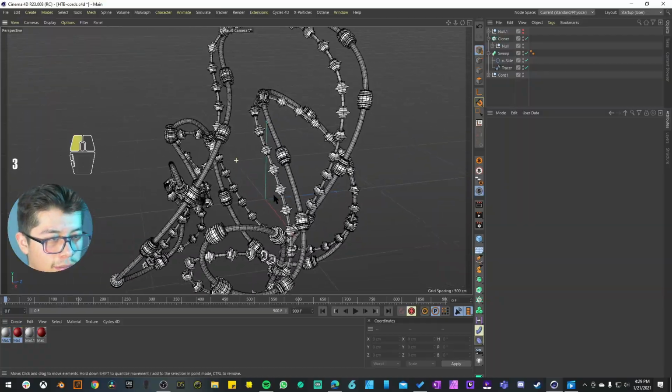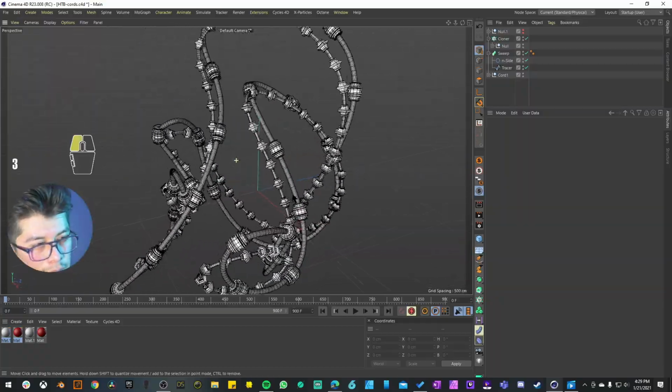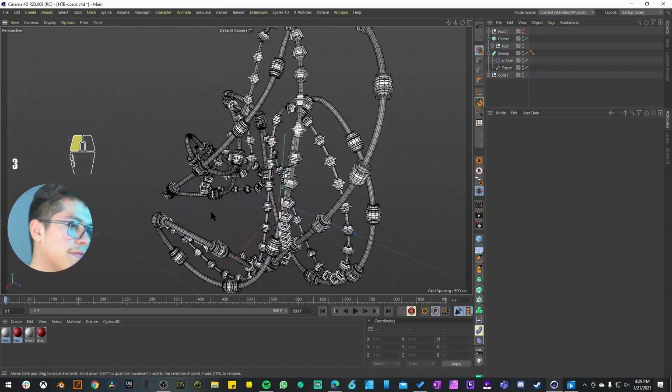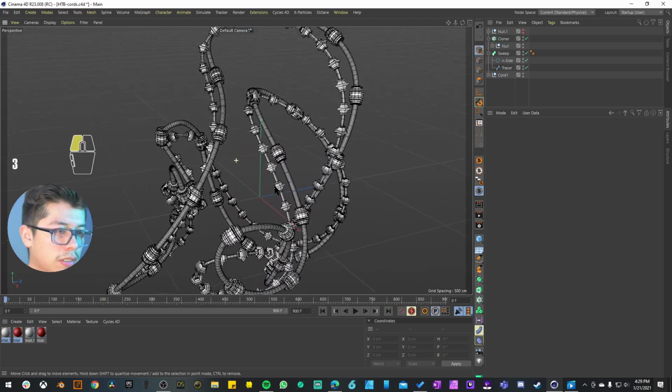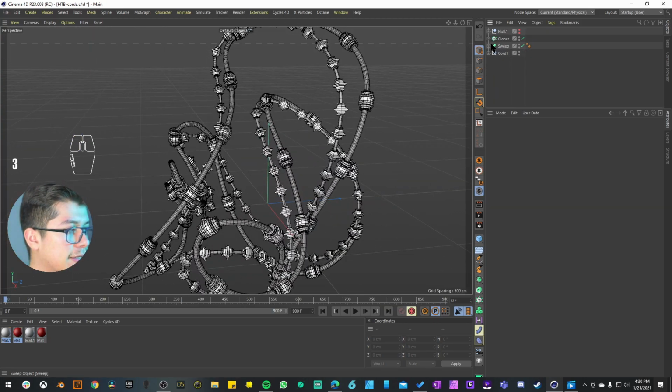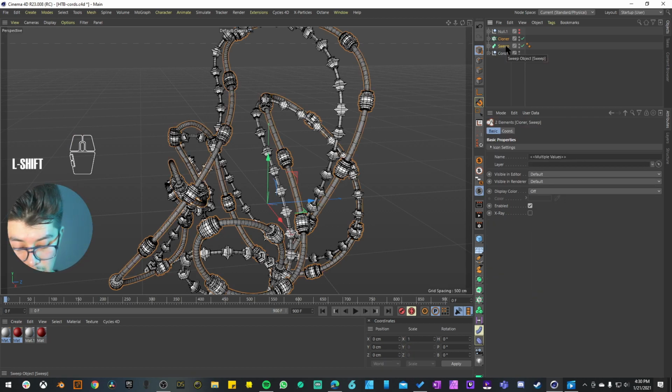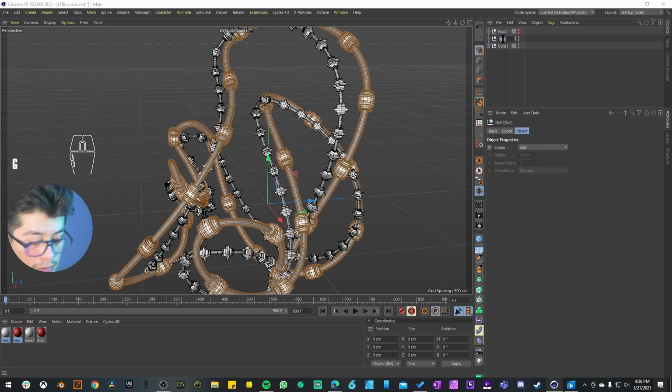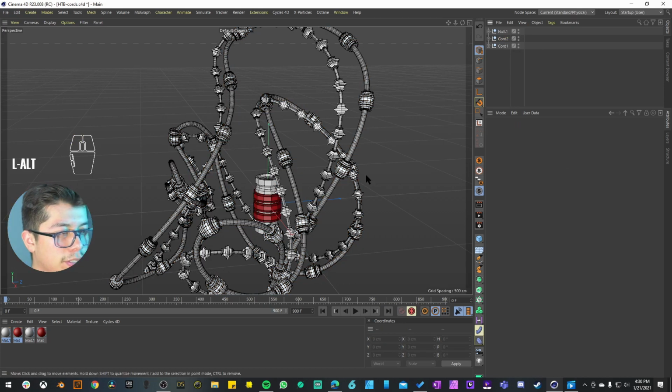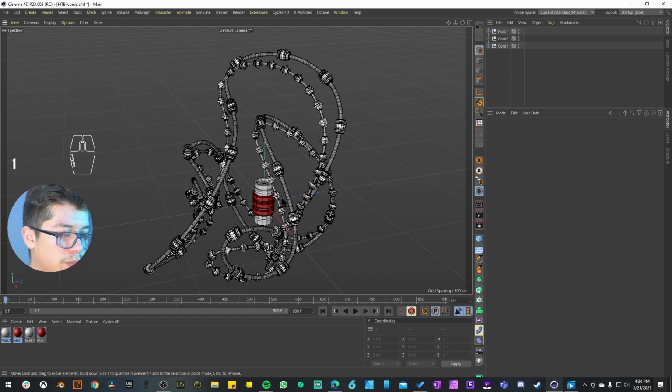I'm liking this. It might be a little too busy, but I feel like that's gonna work fine. Once again, I can take the cloner, the sweep, group them up, and call this chord number 2. Unhide the third piece and then just repeat that process.